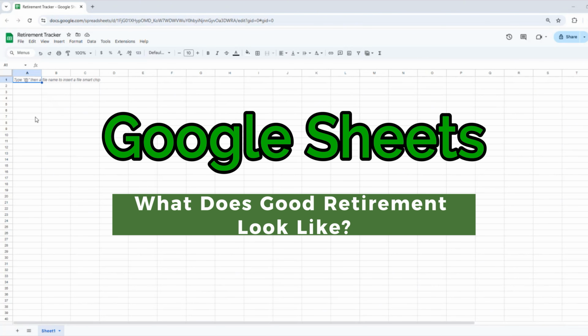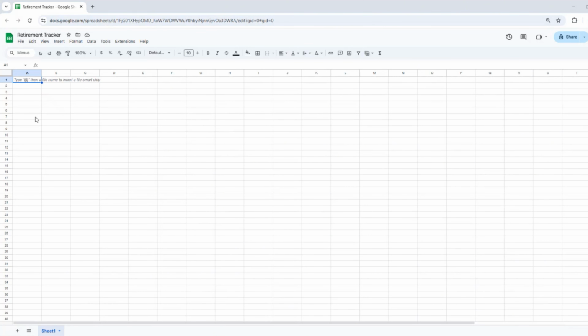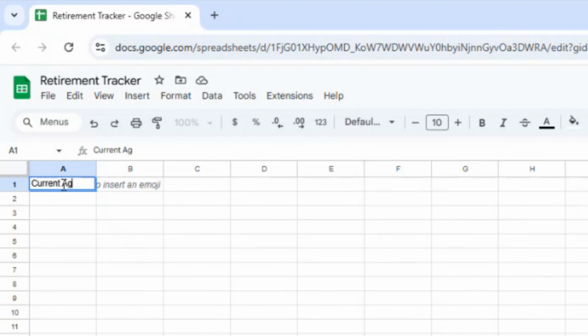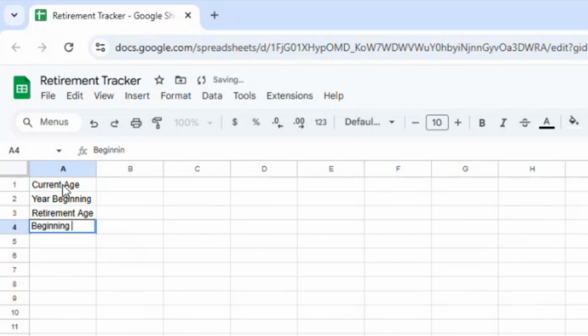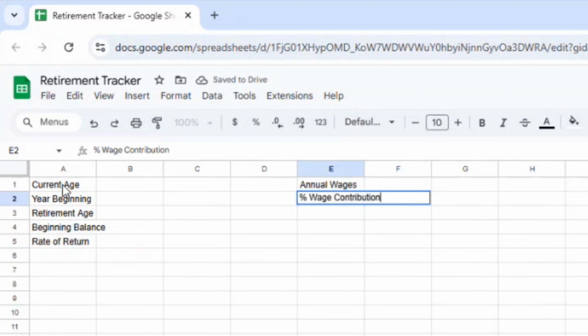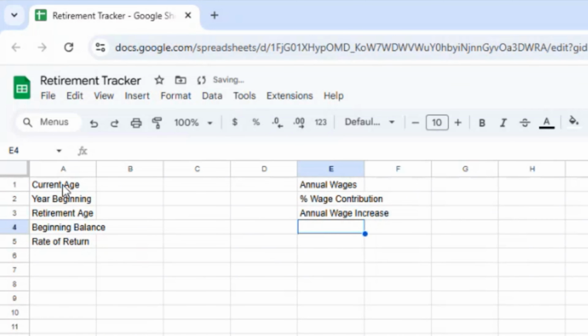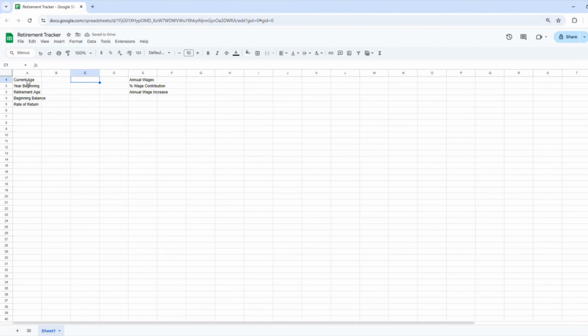So what does a good retirement savings budget look like? To build a retirement savings budget, we need to know some things and assume some things. So we need to know your current age, what year you are going to begin, your estimated retirement age, the beginning balance of your retirement funds in case you've already started saving, the estimated rate of return, how much money you currently make, how much of your wages you are willing to save, and an estimate of your annual wage increase. We could make the model more detailed, but this will be enough and not overcomplicate things.